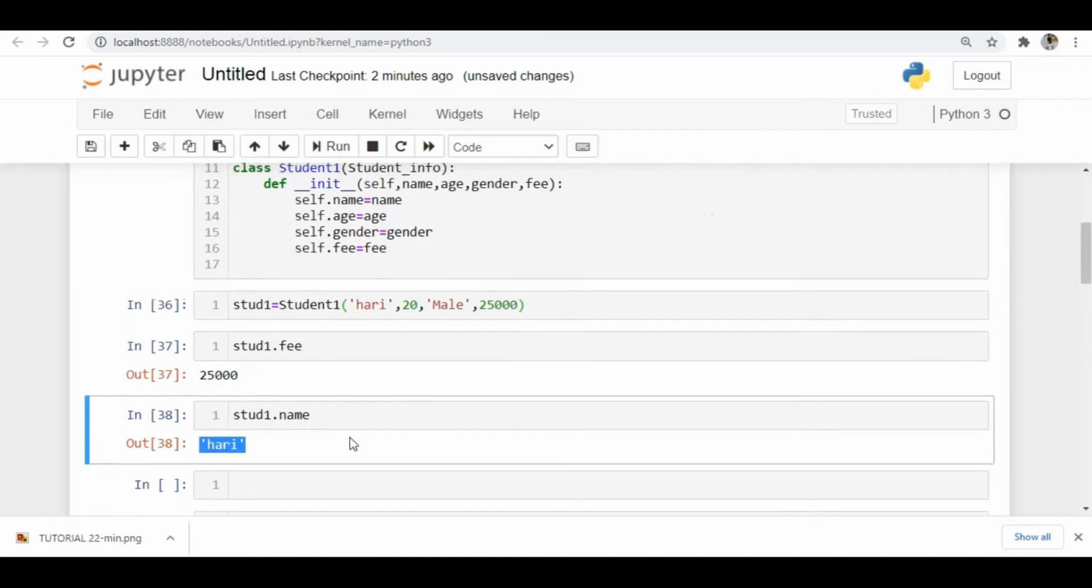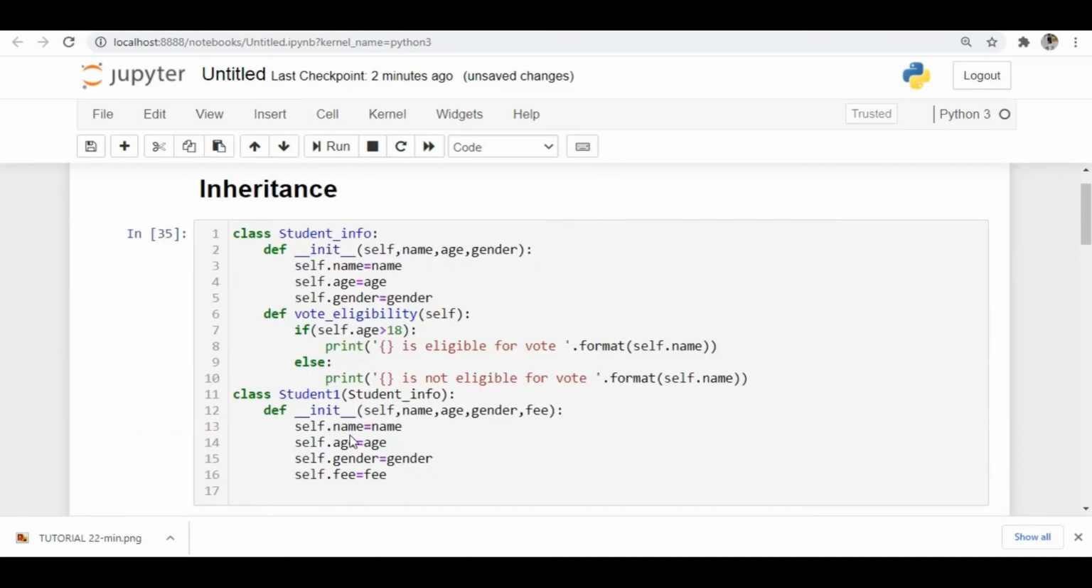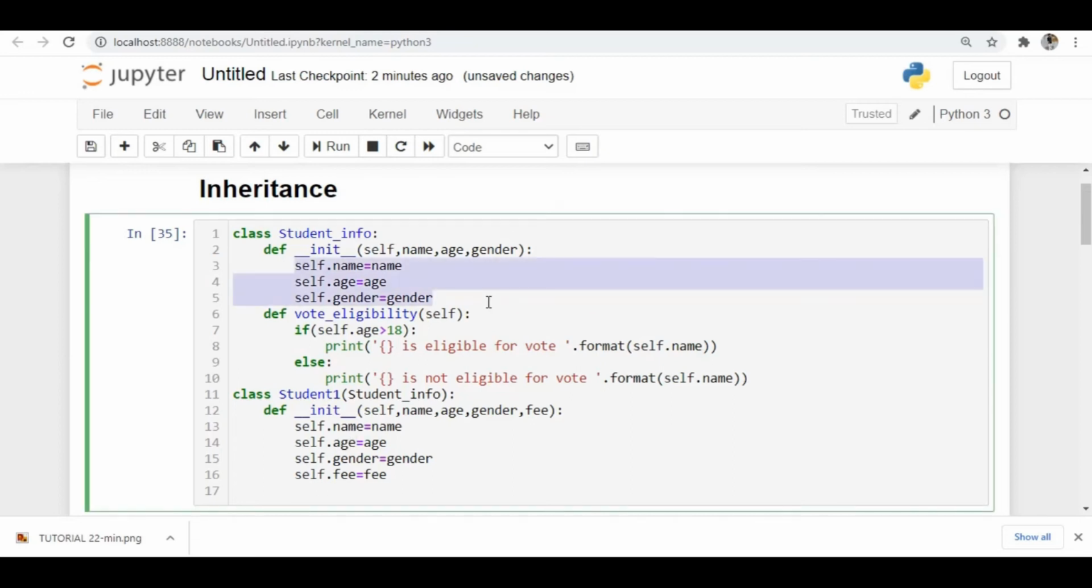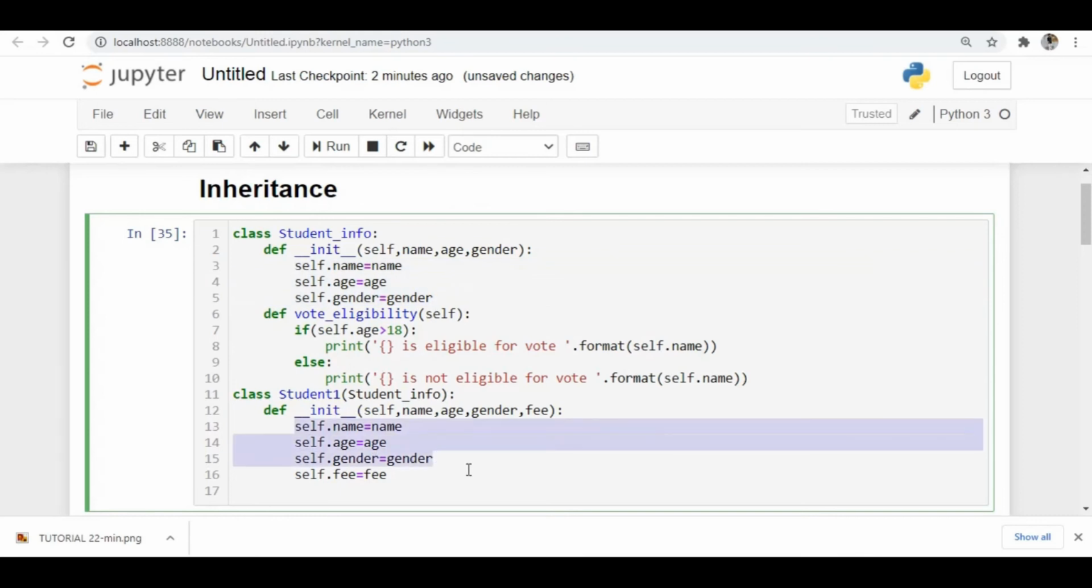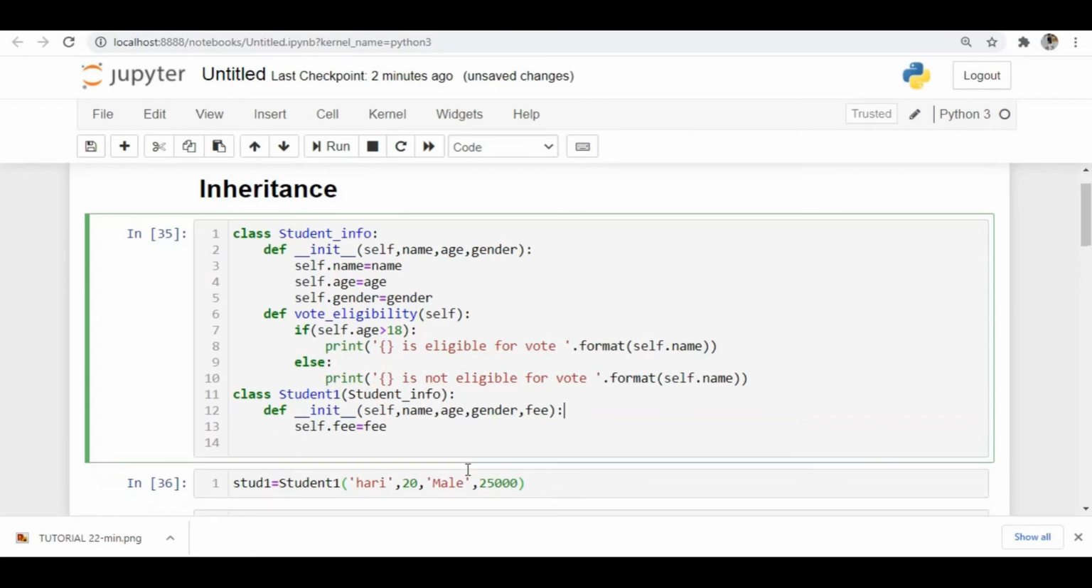But that's not the case. The main reason for using inheritance is to provide reusability of the code, and also to make the code more readable. If you just do the same thing, there is no use of using inheritance. So instead of giving name, age, gender here, we can just call the constructor of the parent class. So how can we call the constructor?